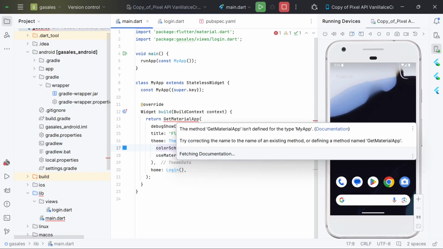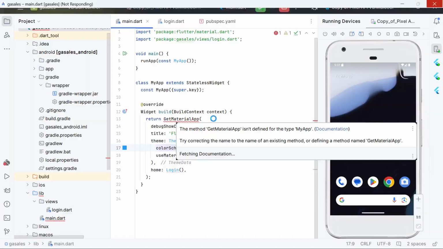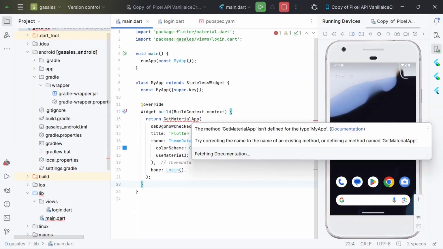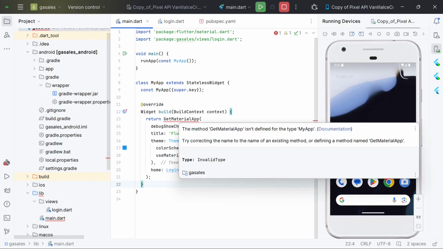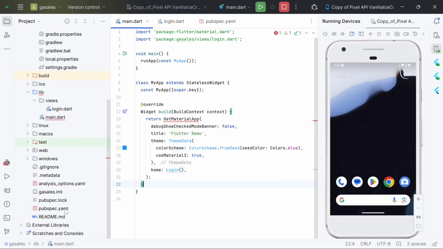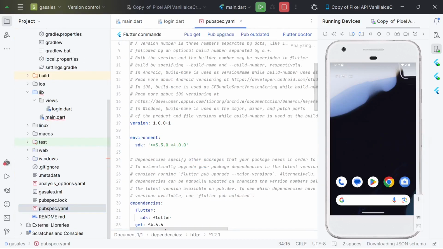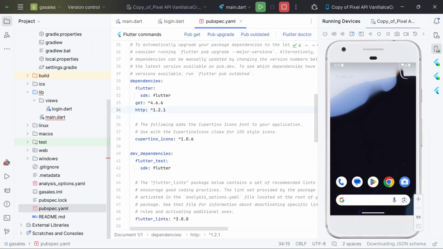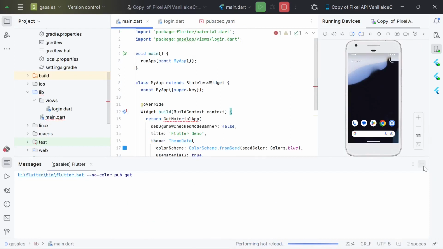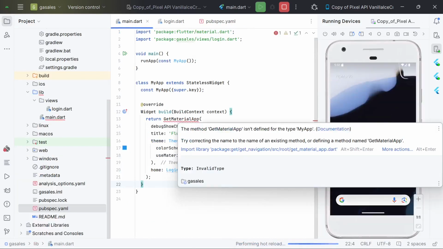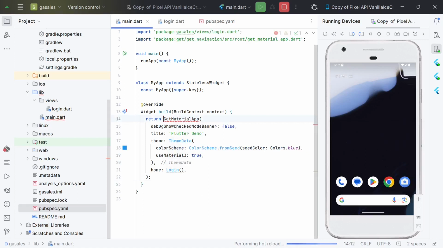Okay, let me see what is happening here. Let me confirm whether we have that in the YAML file. Get package is there, so we're fine. Just need to resolve this by getting the right import statement and we are done.